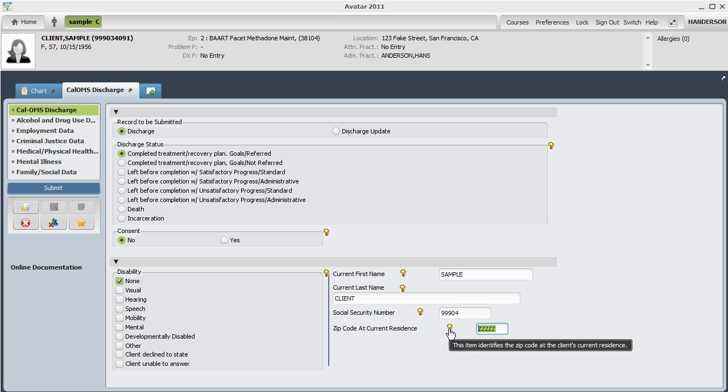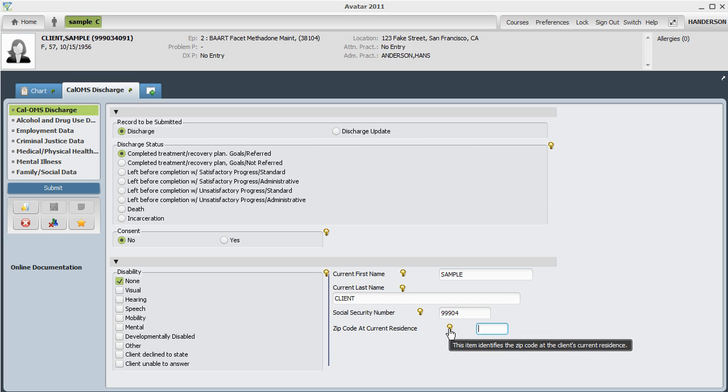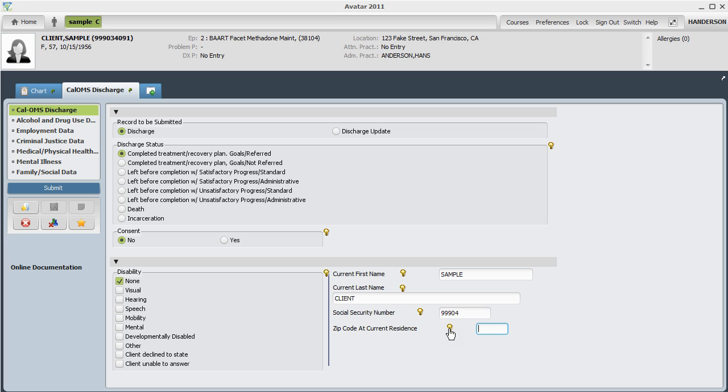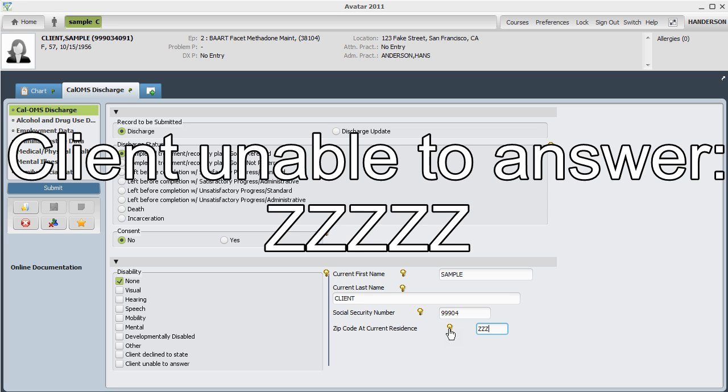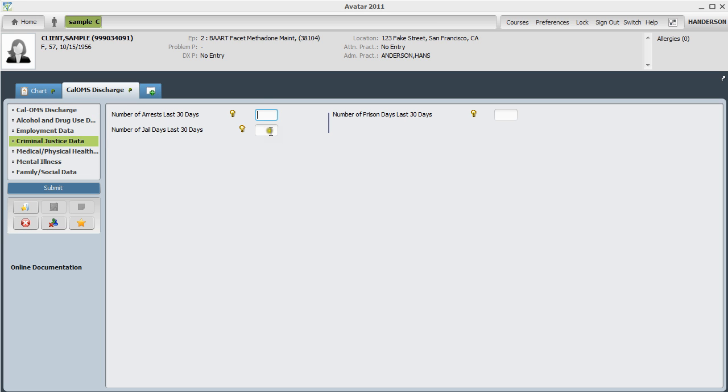If the client is homeless, enter 00000. If the client declines to state, enter XXXXX. If the client is unable to answer the question, enter ZZZZZ. Again, it is very important to enter an answer for every field, even if you don't have the complete information. Double check when you are finished to make sure that you have done so.